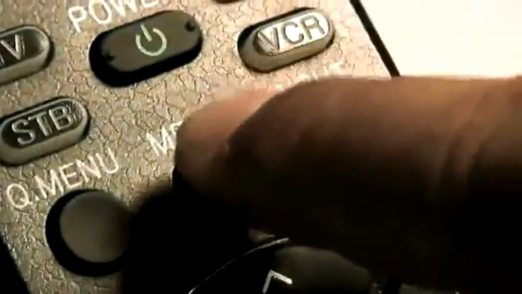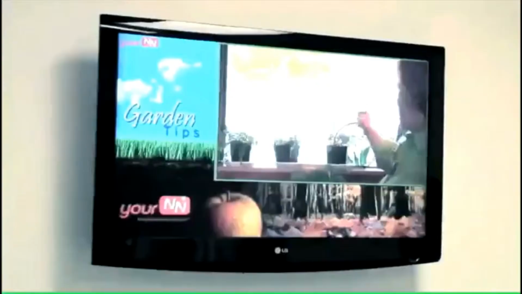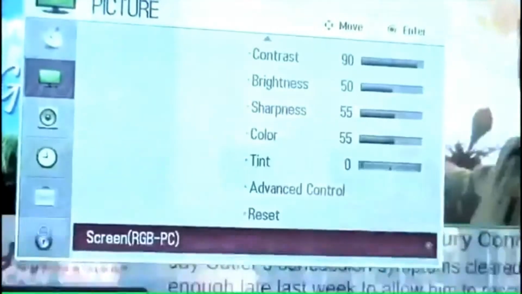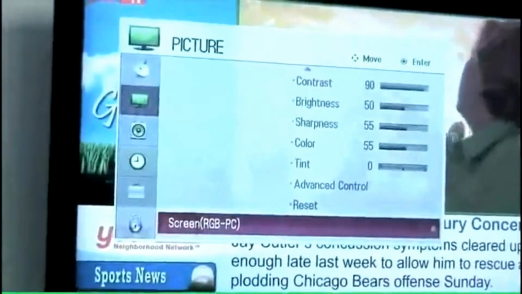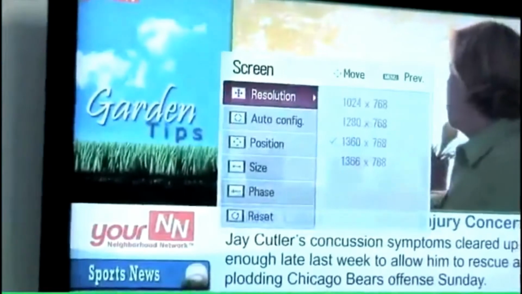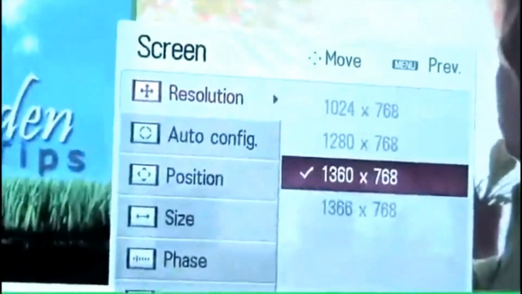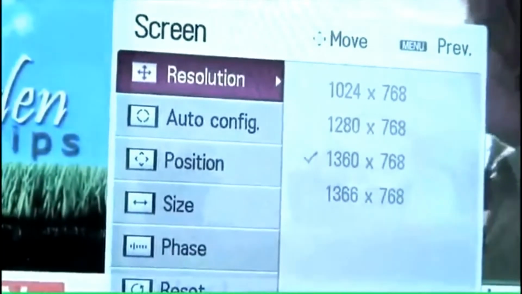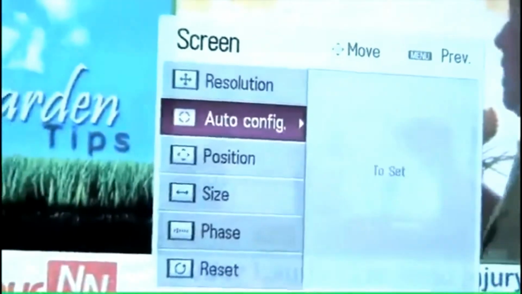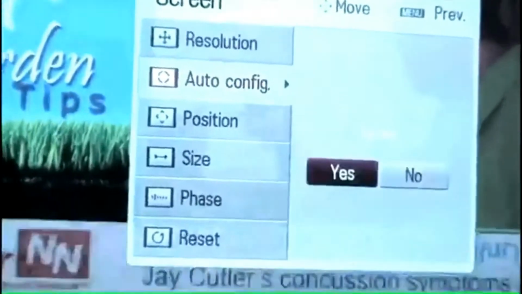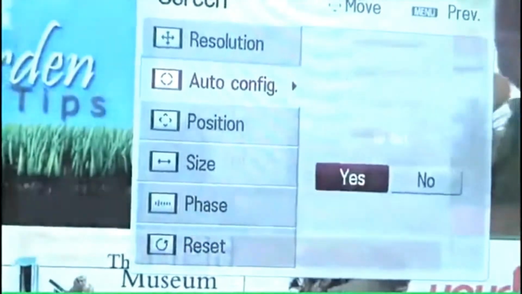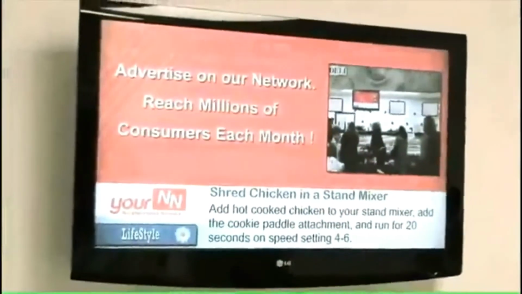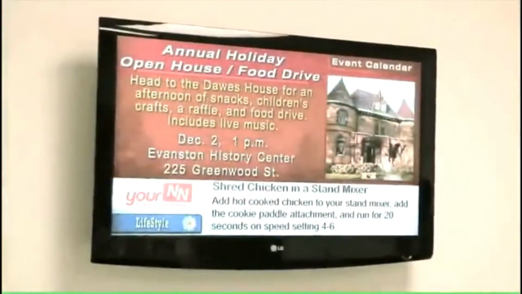Using the remote control, press the menu button. Go to the Picture menu. Then Screen Settings. Then Resolution, and select 1360 by 768. If there is an auto configuration, select it, and Yes to set. The campaign should now fit your screen perfectly.